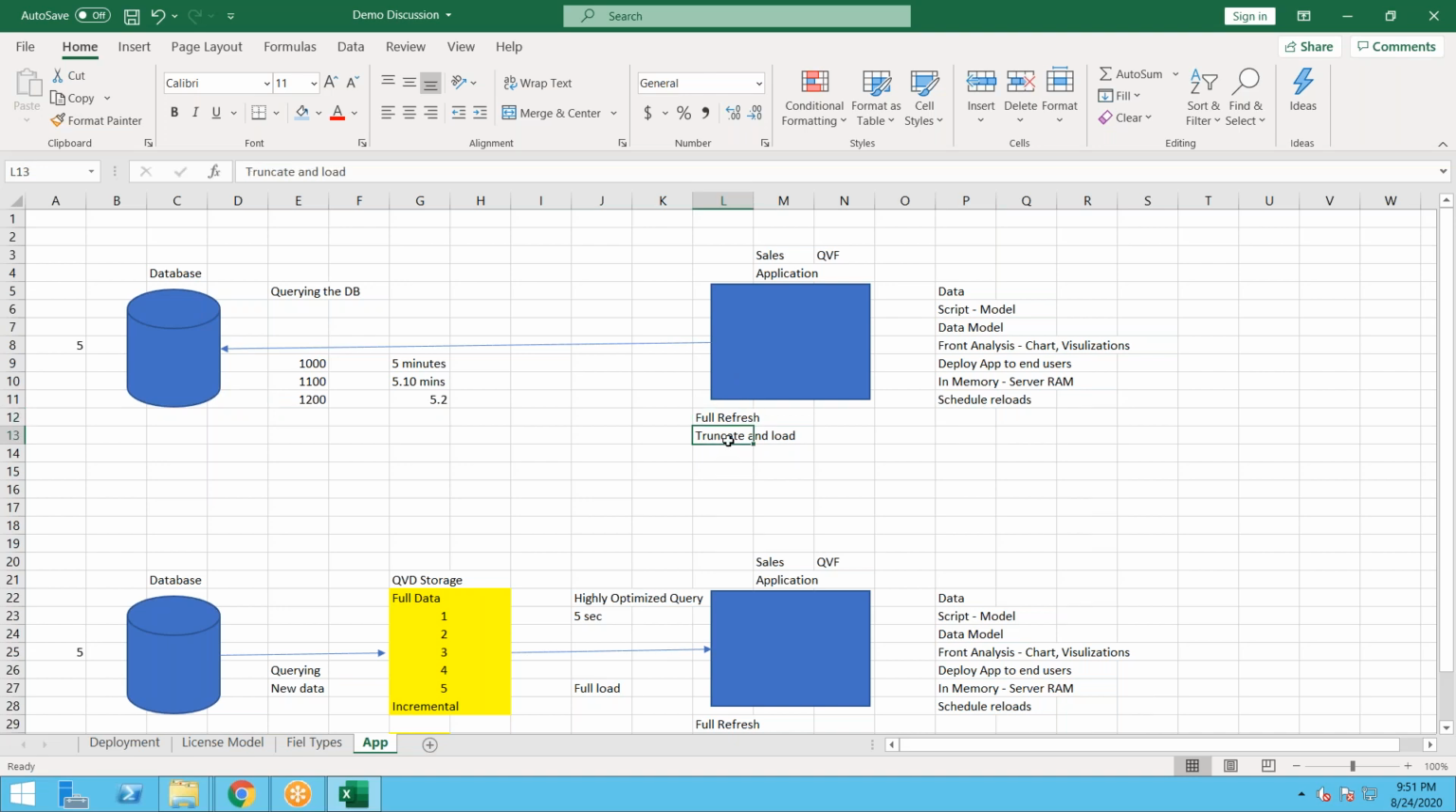So when I do a load at 9 a.m., it brought in 1,000 records. Again at 1 p.m. I do another load. If there are 100 new records, it will again bring those 1,000 plus 100, 1,100 records. Same thing for the third reload, it will bring all the records. So every time I refresh a QVF, it will query the DB with the entire data set.